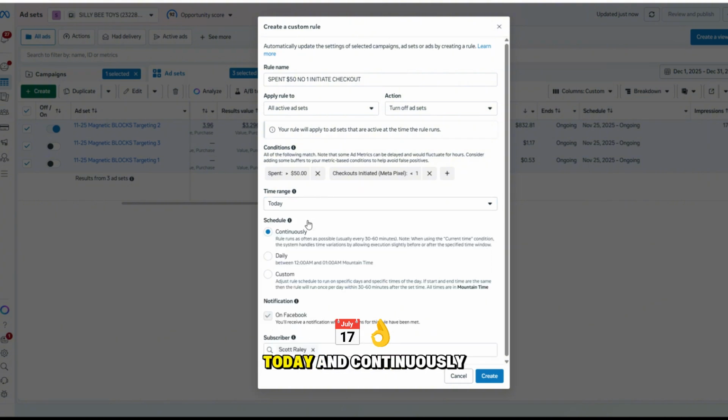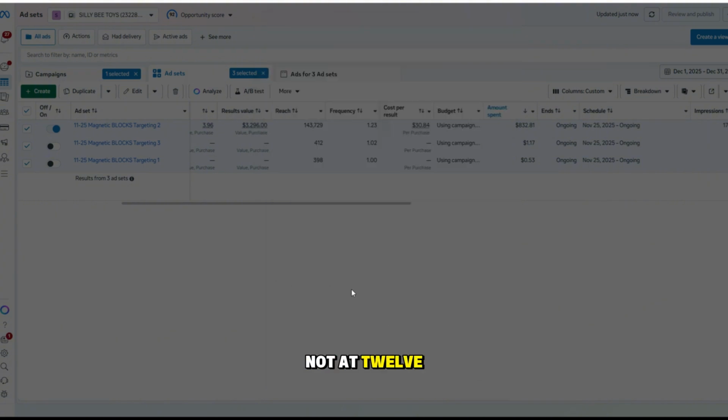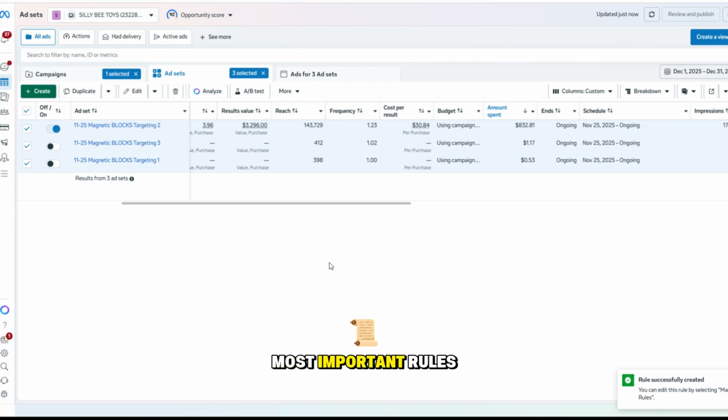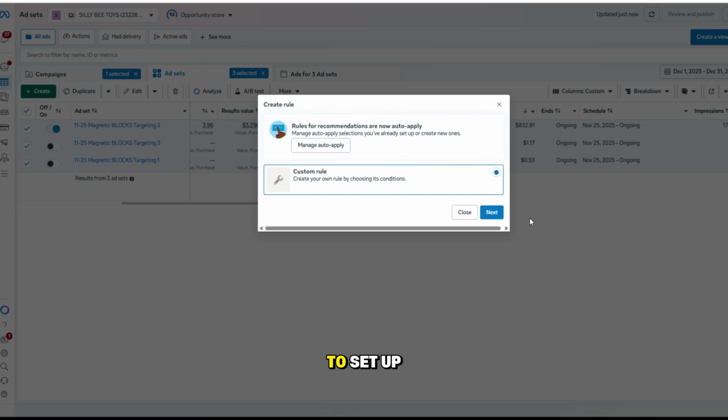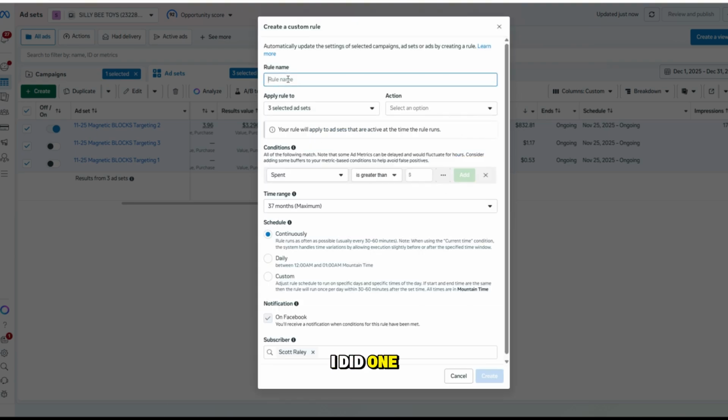And you want to have it on today and continuously, okay, not at 12 a.m. So those are some of the most important rules that I like to set up. Add to carts, CPC. There's other CPCs that I like to set up too. I did one for clicks, but I'll also do one for link clicks.